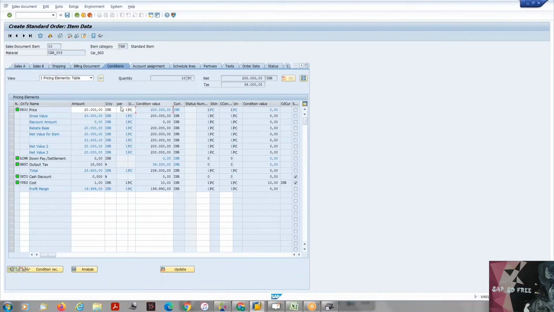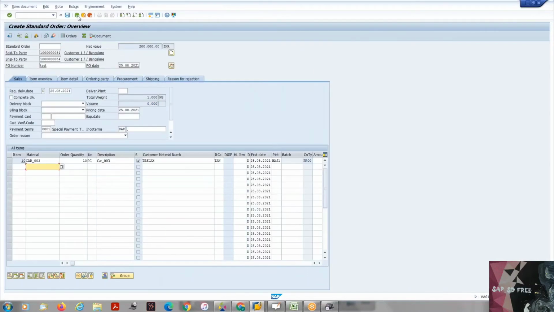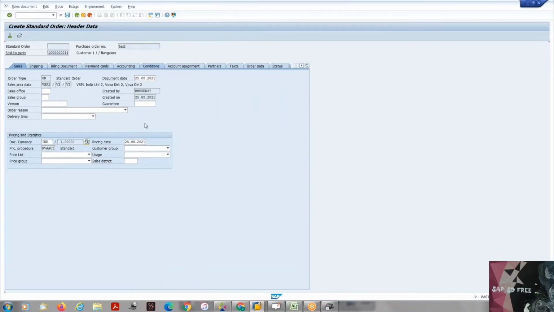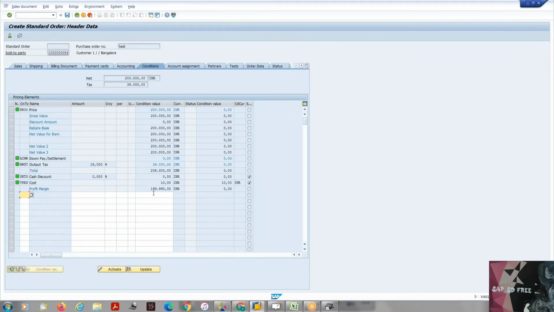Clear? 10 quantity, 20,000. It's 2 lakhs that you get here. That's it. And there is some tax condition we would have also maintained. So overall, the net price that you have here is 2 lakhs. We'll talk about it when we come to the pricing. Anyway, we'll discuss all this later. So you get the price.